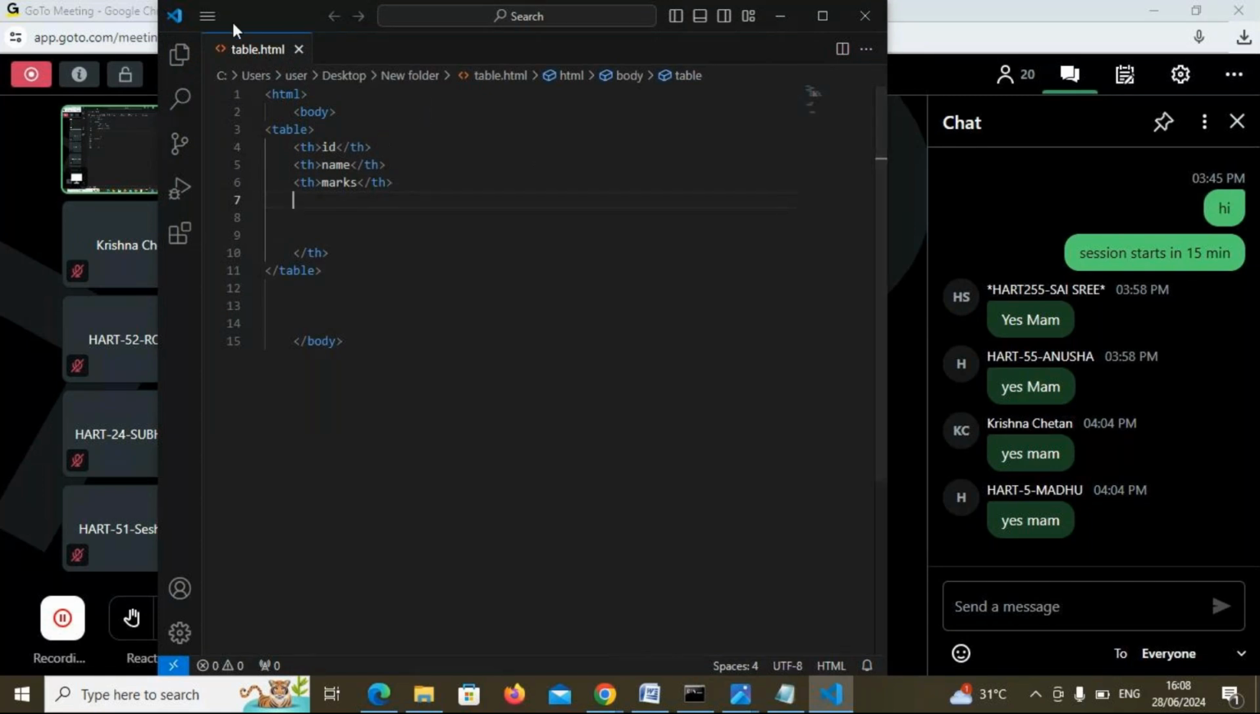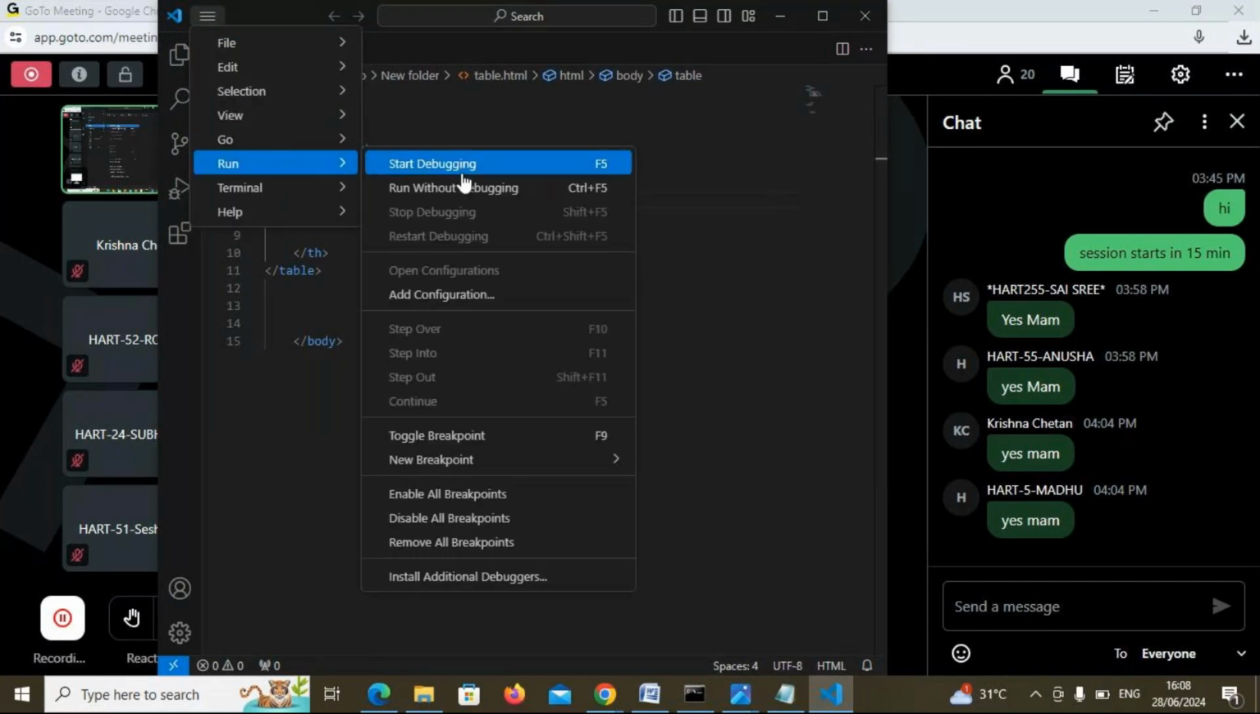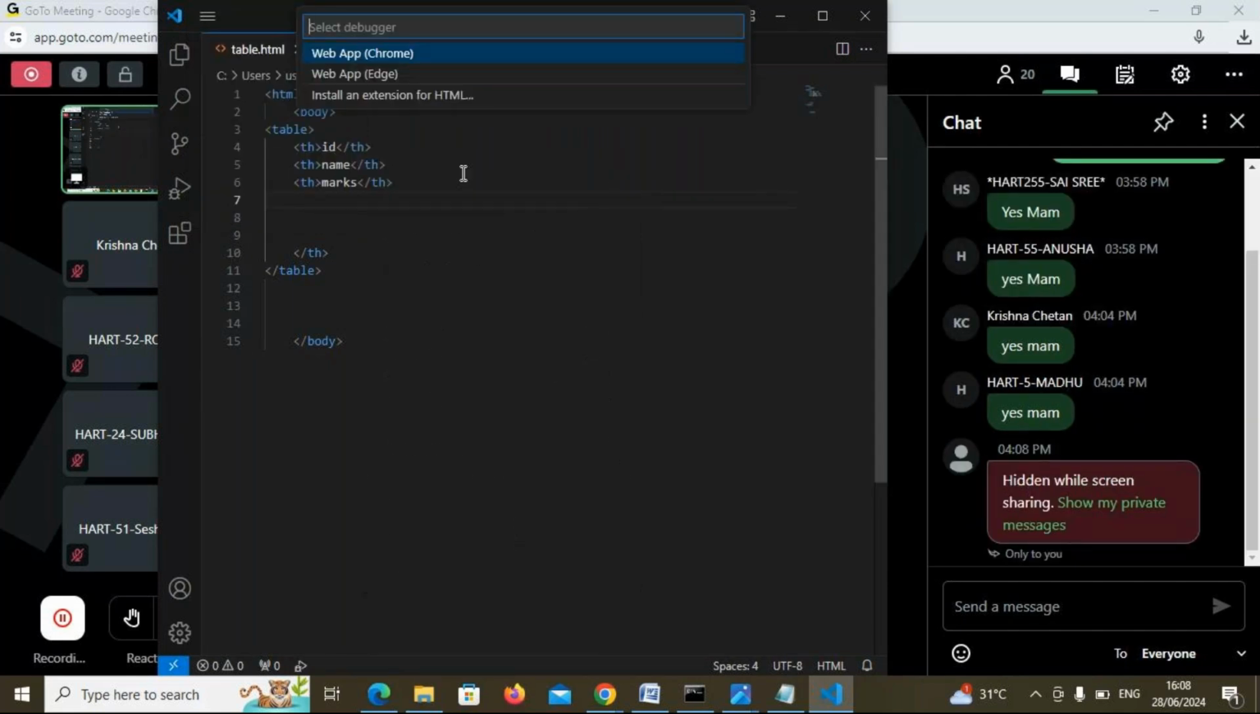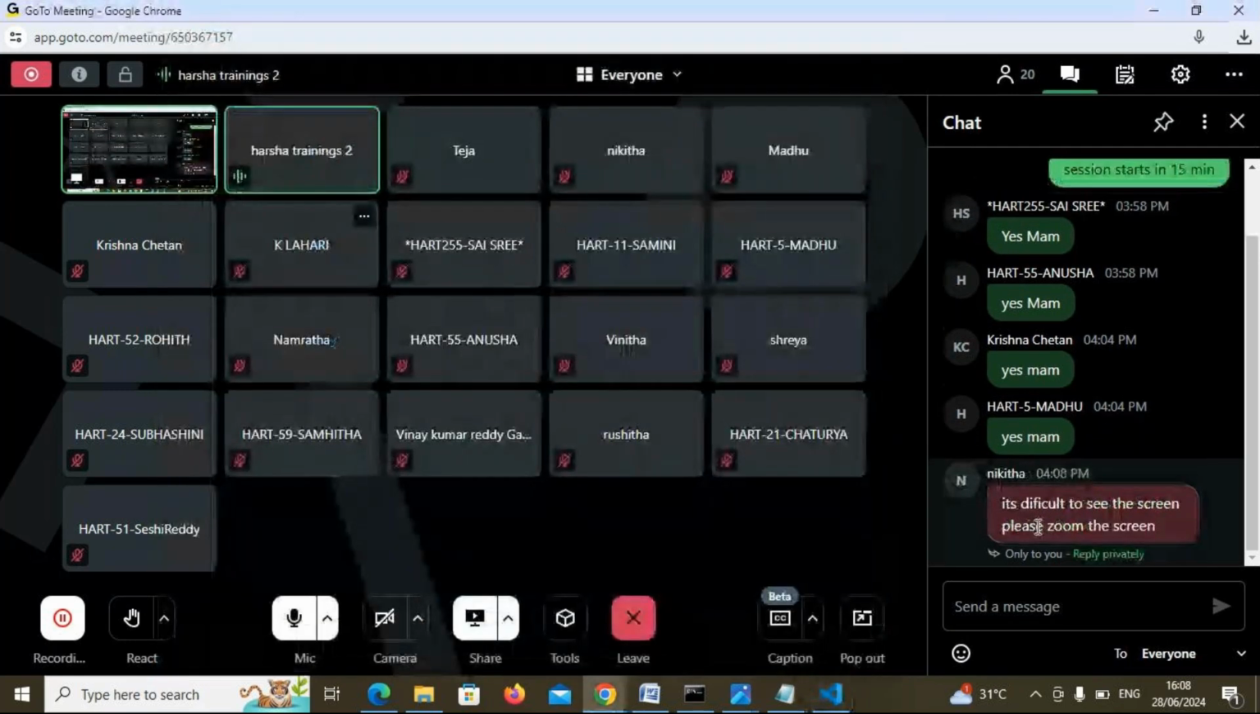Now you can run this using the run option, or you can just right click and open with the browser. So now when you run this, it will run the file. Okay, I will zoom the screen.